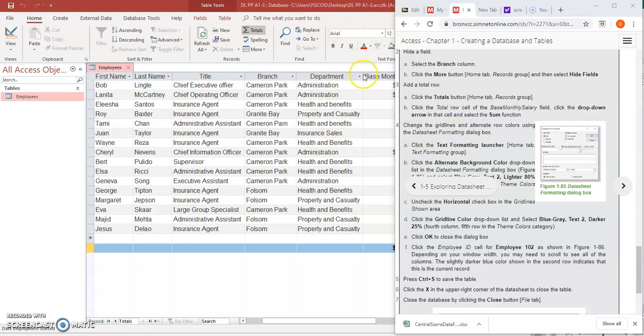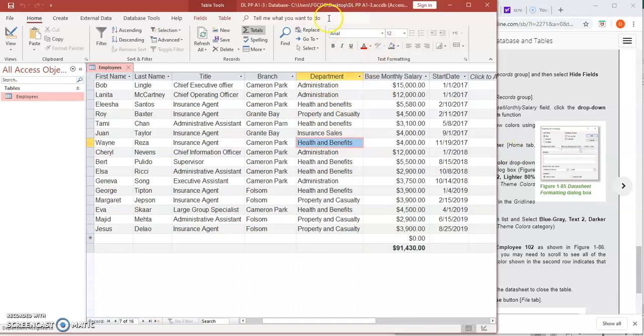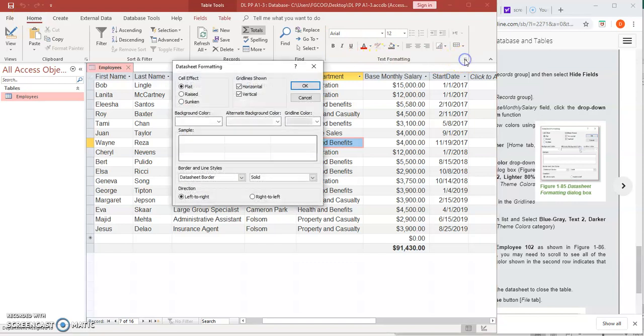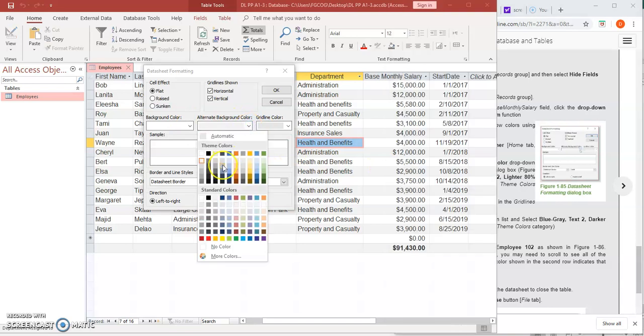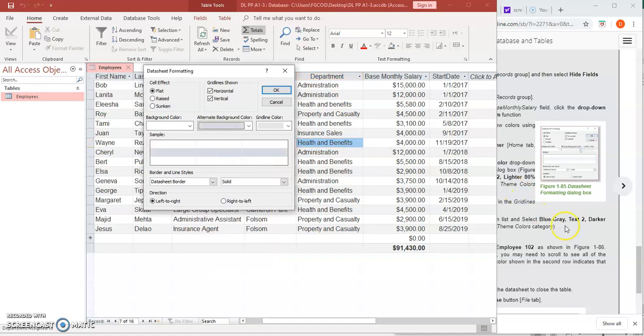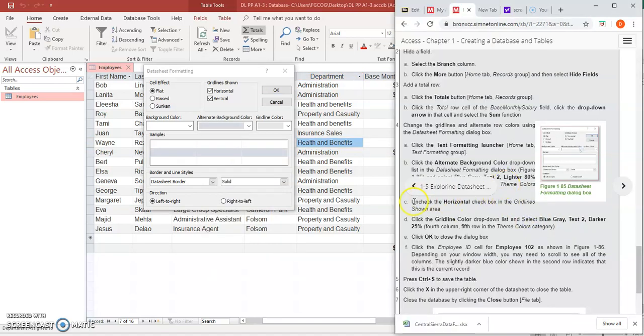So we're going to launch the text formatting. It's in the home tab, text formatting. Click the launcher here. It launches the text formatting dialog. It says in the datasheet formatting, for the alternate background color, select blue gray, lighter 80%. That is here. Click that, and then it says uncheck the horizontal checkbox in the gridlines.